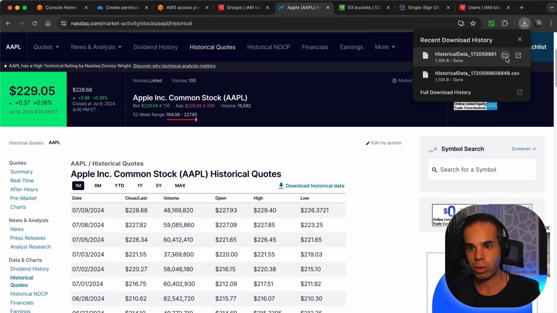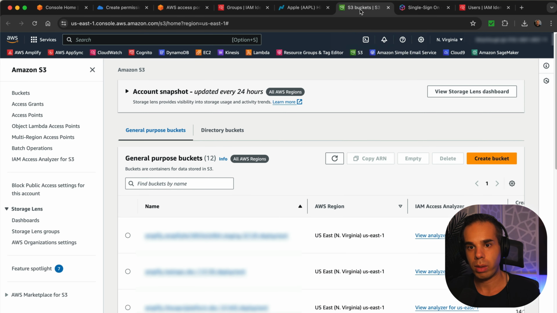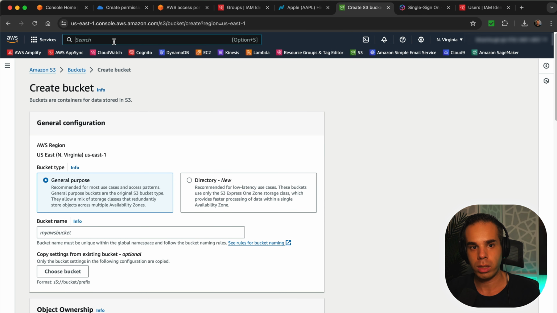So that goes into our downloads. And that was saved on my computer as a CSV file. So then what we're going to do is go to S3 and create a bucket. And if you need to get S3, you can just search for S3 at the top.